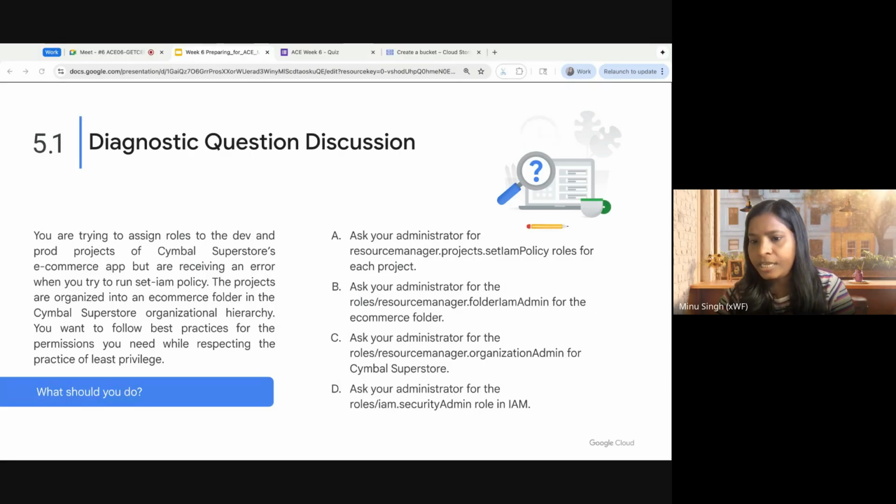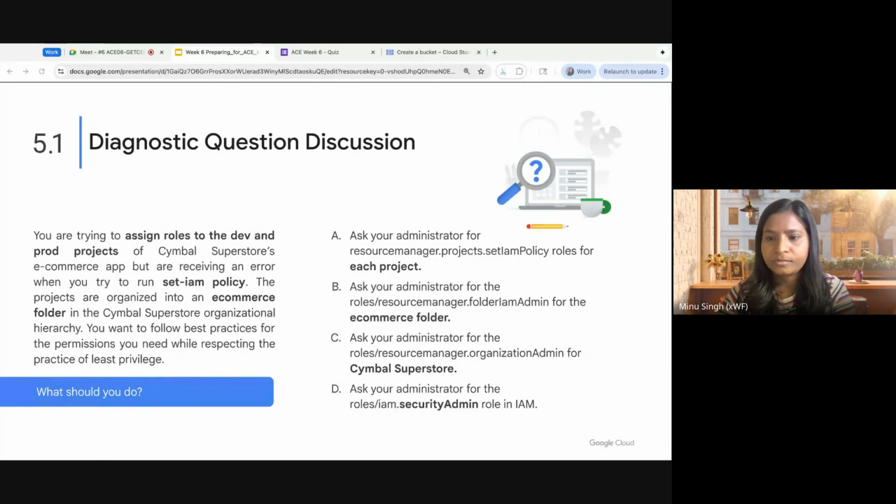Answers are A and B. Okay, let me just show you the keyword first here. So all of you are going with A and B. Let's go with option A first. So here you have to give this particular permission at each project level.